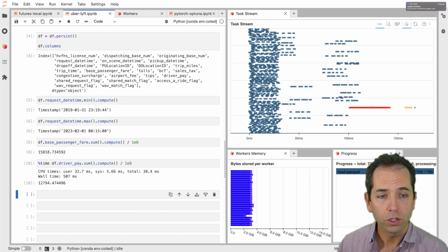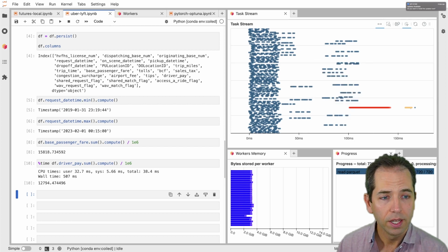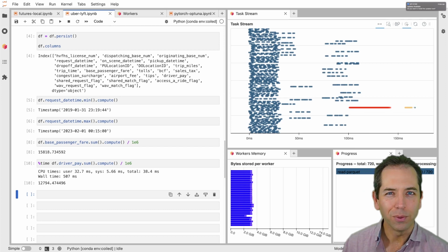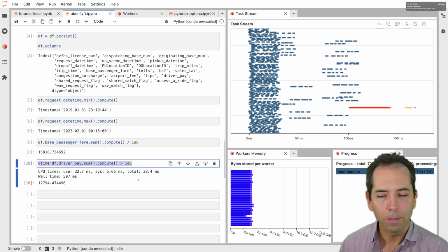It finishes all of those. It transfers those to one machine. Little transfers took about 20 to 30 milliseconds. Then there's some final aggregation. This is a very simple sort of map-reduce style algorithm. It's a very simple computation. Let's try something slightly more complicated.